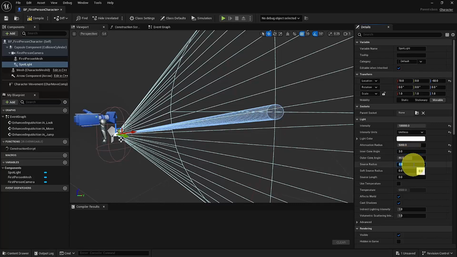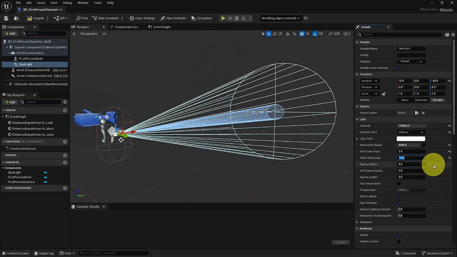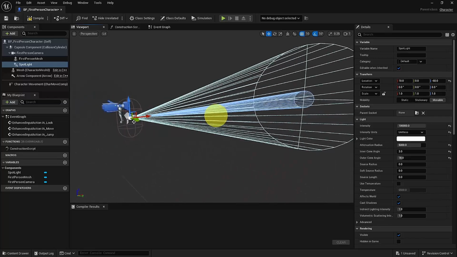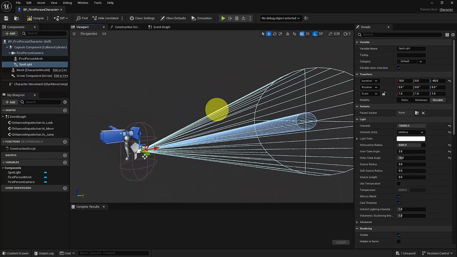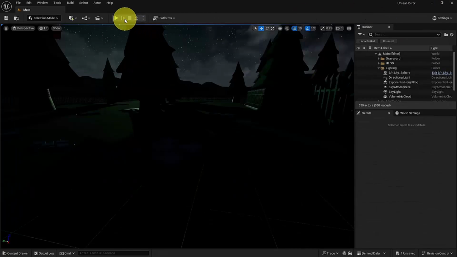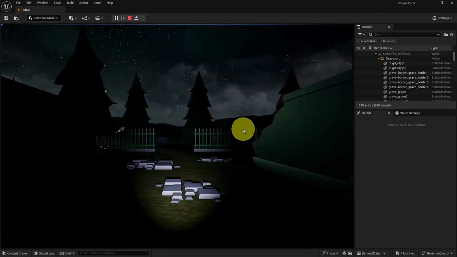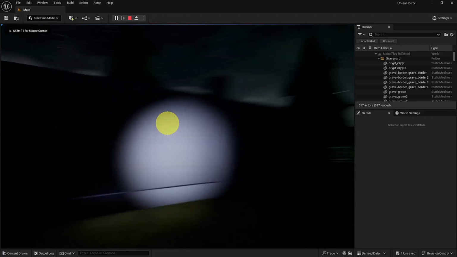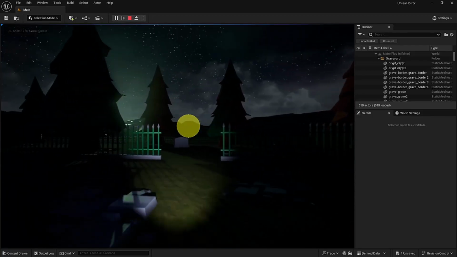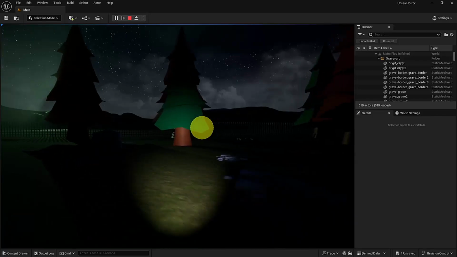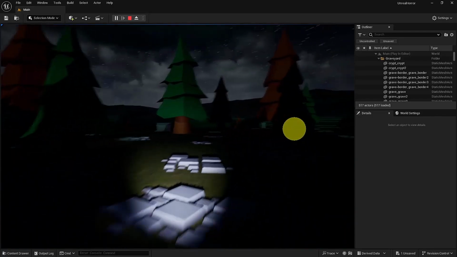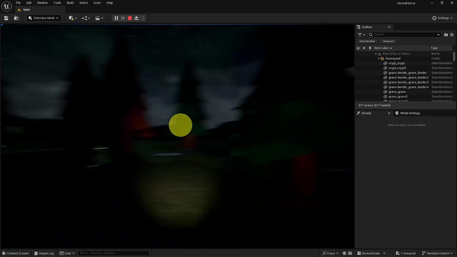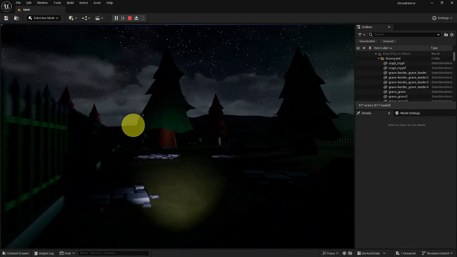And the outer cone angle to 18. So it looks like this. Let's test this very quickly on the editor. Works good, right? But now we have always turned on our light. So let's add a blueprint so we can turn on and off.